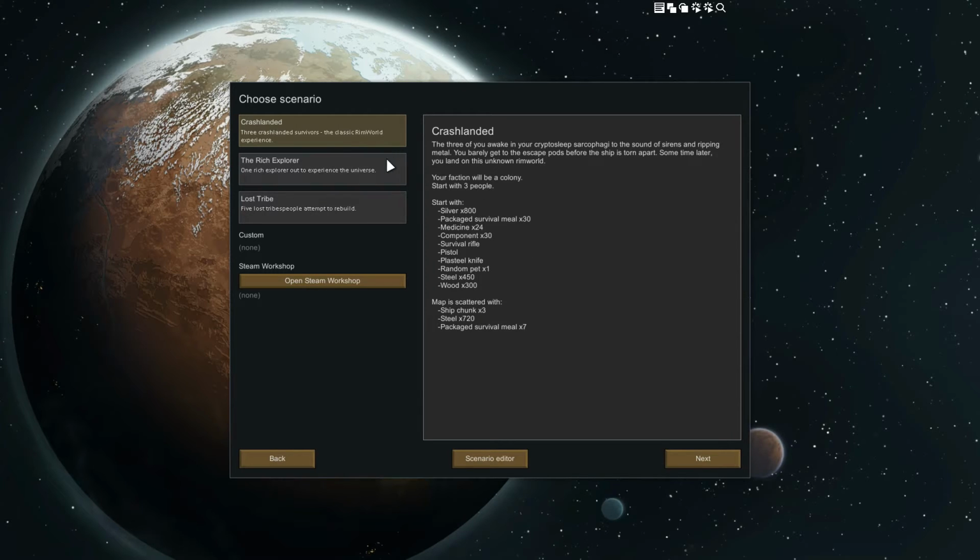Now, the other two scenarios were just added for this, so they're a little bit more new. I'm not as well acquainted with them, but the first one's called The Rich Explorer. One rich explorer out to experience the universe. People call you crazy for leaving your glitterworld home, which is like super rich planets, I guess. But you always yearn to explore the stars outside the neurosimulator.